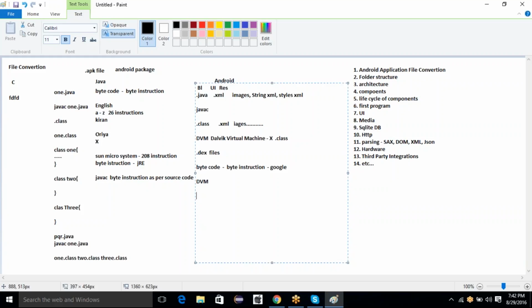Those byte instructions and these byte instructions are different. Both can be called alphabets, let us say. English has alphabets, Oriya has alphabets. Similarly, Java has byte instructions, Google has byte instructions. But English alphabets and Oriya alphabets are both different.